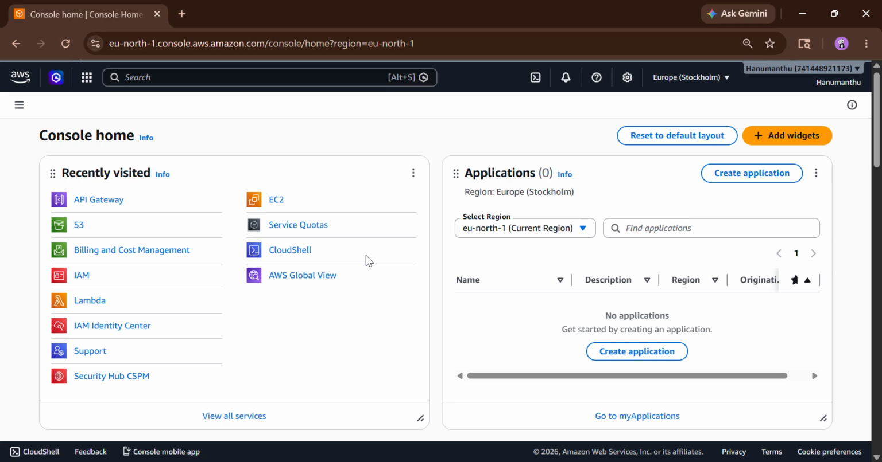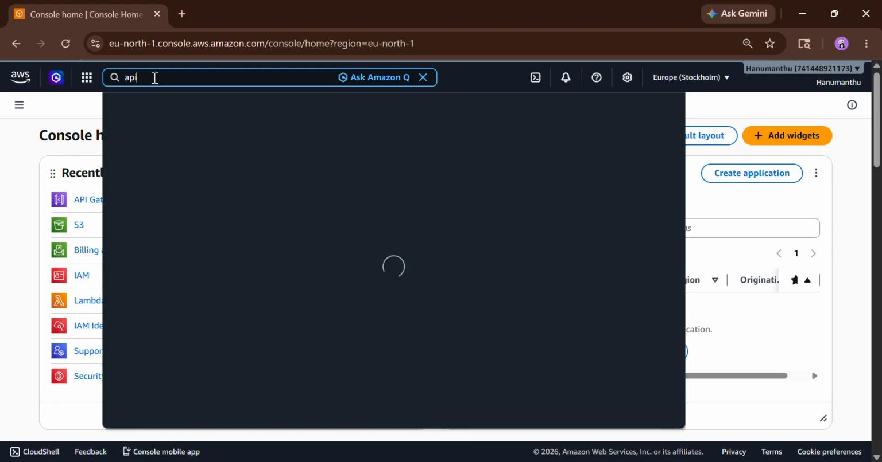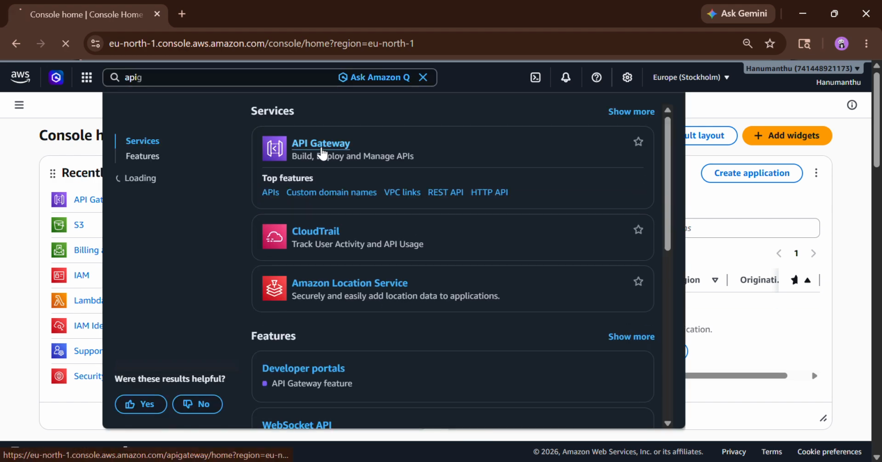So we are seeing the experiment for today: developing REST APIs with Amazon API Gateway. First, you have to log into the AWS Console, go to the search bar, and search for API Gateway. Then click on API Gateway.